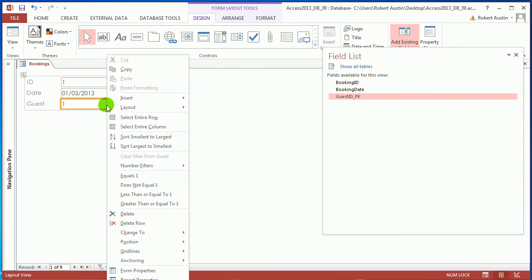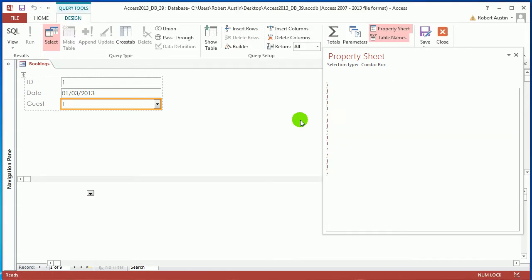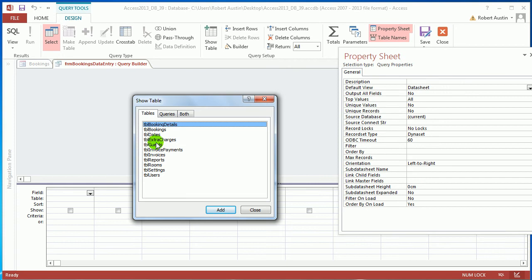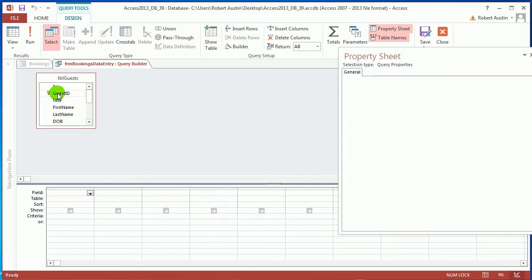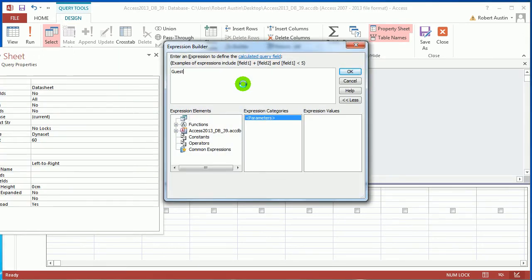Okay, I'm going to have to do something we've done a couple of times before. We're going to right click on the guest text box and change to combo box. Press F4, go to row source on the data tab and click in the three dots and choose table guests. There they are, add. We want guest ID here, and then in this column we're going to click builder, guest, and we're going to say last name, don't worry about the spelling, and first name. That was last name, ampersand, quotation mark, comma, space, quotation mark, ampersand, first name.